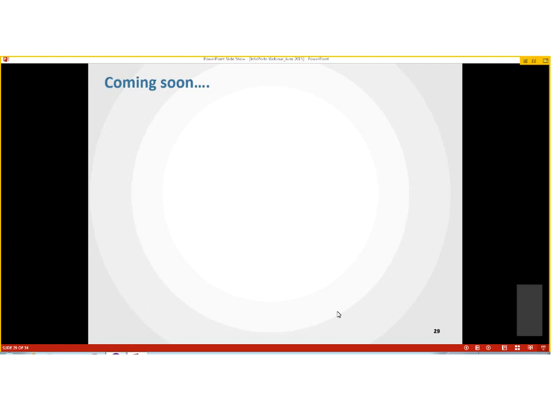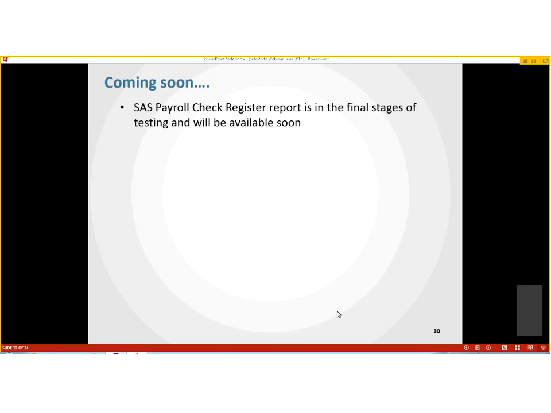All right, let me talk about some of the things that are coming soon that are in the works. One is the SAS Payroll Check Register report. This would be the check register that would show you what is about to go on an employee's paycheck. It is in the final stages of testing and will be available soon.